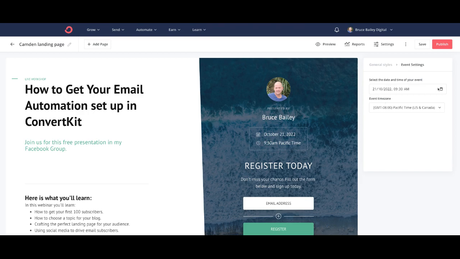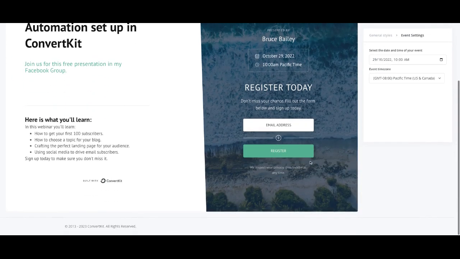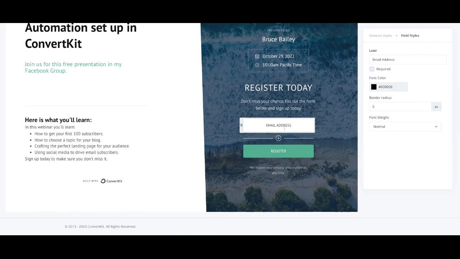You can change the date that you want to have the event on. So the event might be on the 29th at 10 a.m. for example. AM, done. And then you pick your time zone. So see how just everything changes for you. Email address pops into there. You can move that if you want to have that down the bottom.